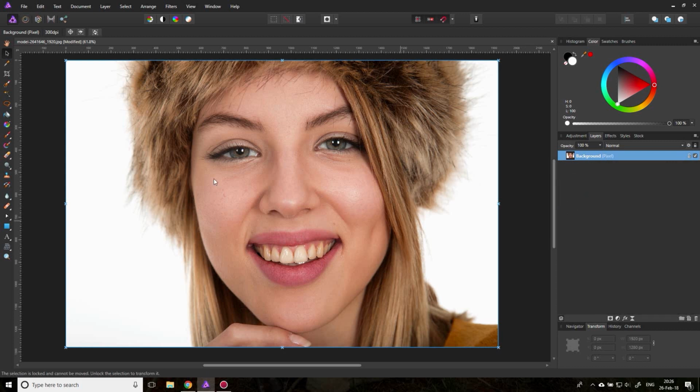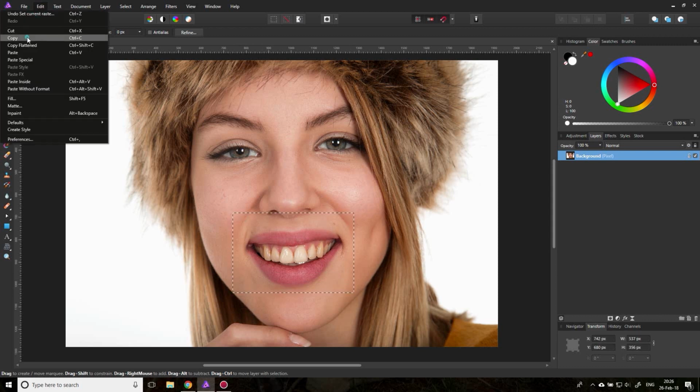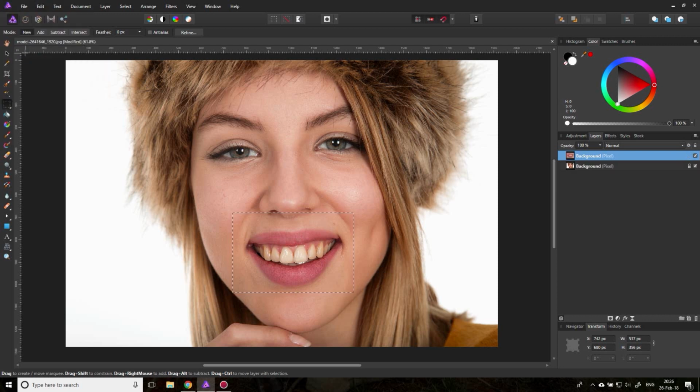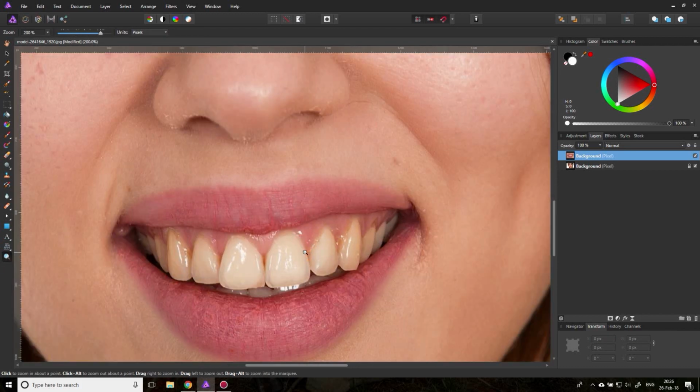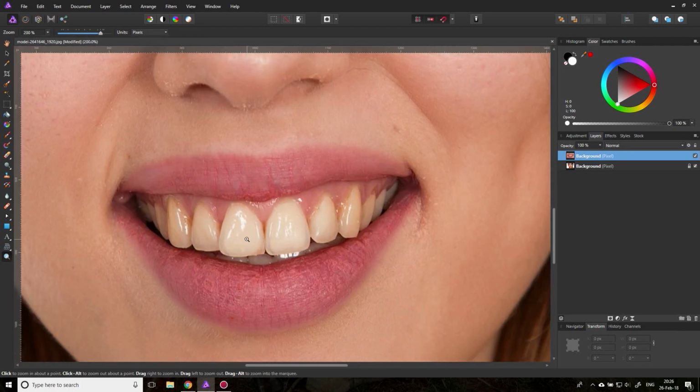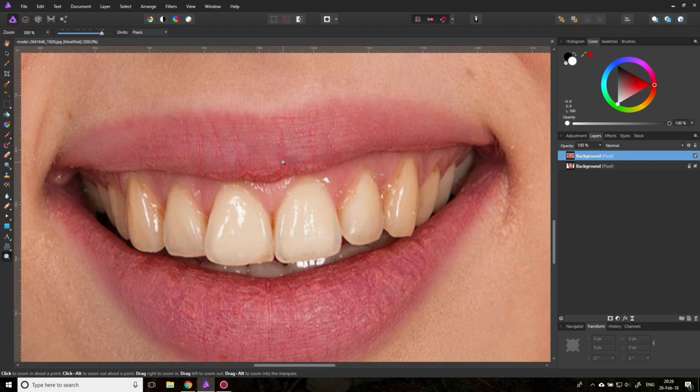The next thing we want to do is to make a copy of this layer. So we click over here, select the rectangular Marquee tool and just select the mouth area and we copy it, paste it and deselect with Ctrl D, and then we can zoom in and you can see the teeth are not really perfect for a nice photo, so we have to improve that a little bit.